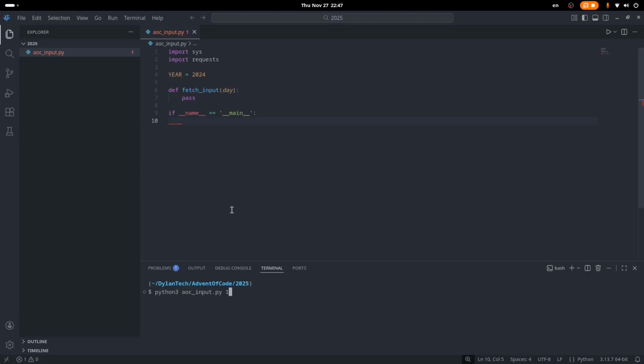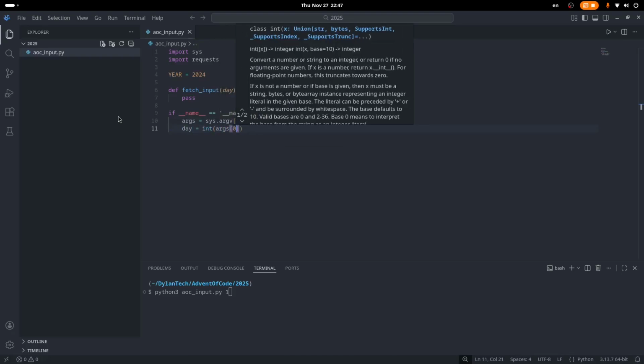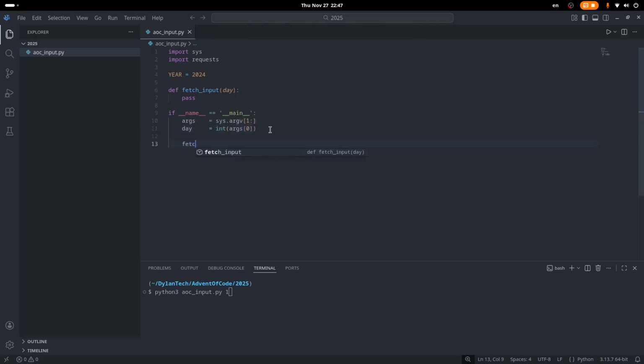When we run this program, we want to be able to provide a day as an argument, and that day is the day we want to download input for. To do that, we'll go to args and sys.argv. The first item in that list is just the name of the program we're running, so we'll take everything after that. And then day is the int of args 0. And then finally, we can just fetch input for the day that we want to get it for.